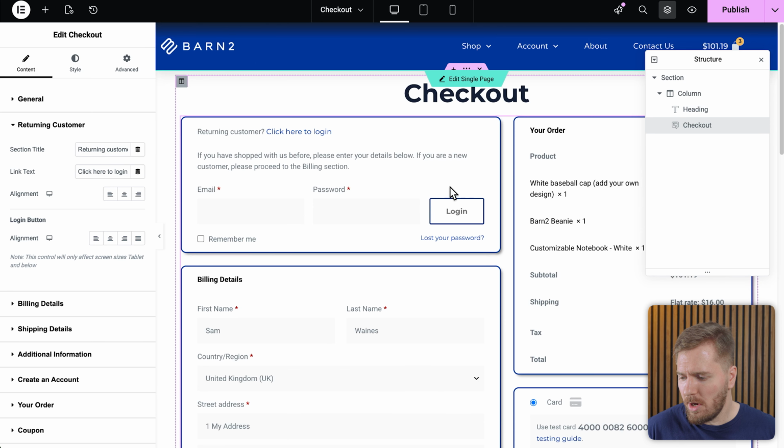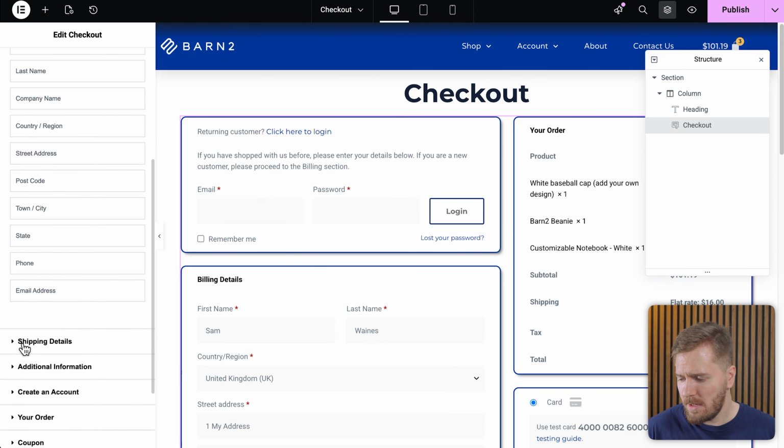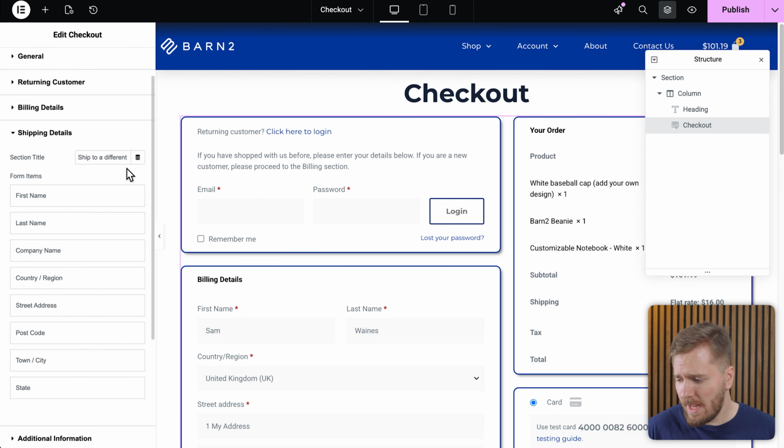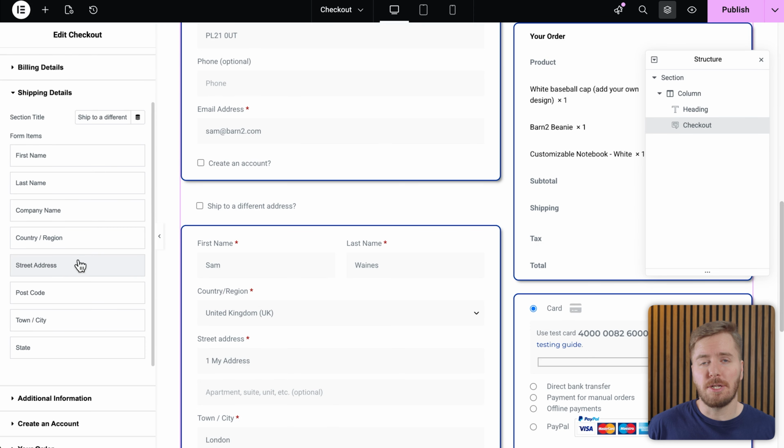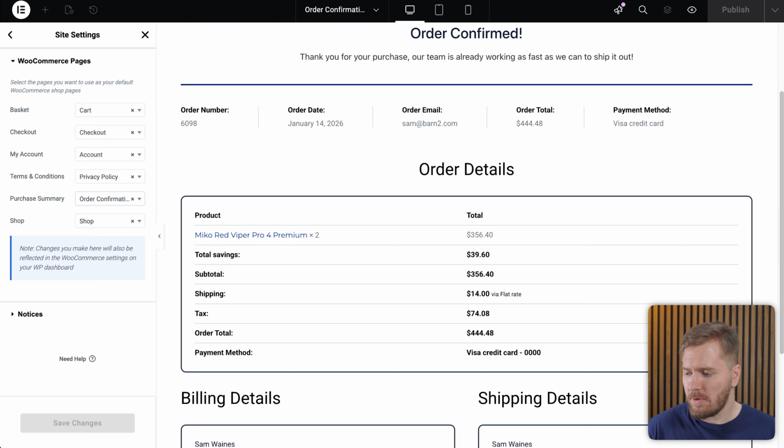So there's this entire box set up for the returning customer. Then of course there's the billing details, there's the shipping details, and there's this option ship to a different address. These sections are actually set up in your theme, and if you want to remove or hide some of them, you can actually do so. I'll show you quickly how to do that.